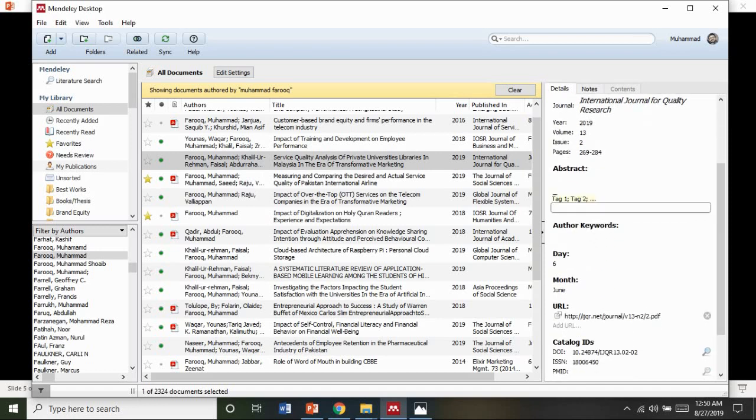However, for tags, for example, I would like to say that this article was written in Malaysia. For example, Malaysia, I can make one tag. You can make tags for your projects. For example, you are reading 100 articles and you want to just filter them based on your project. You don't want to make the folders. Then you can make the tag.